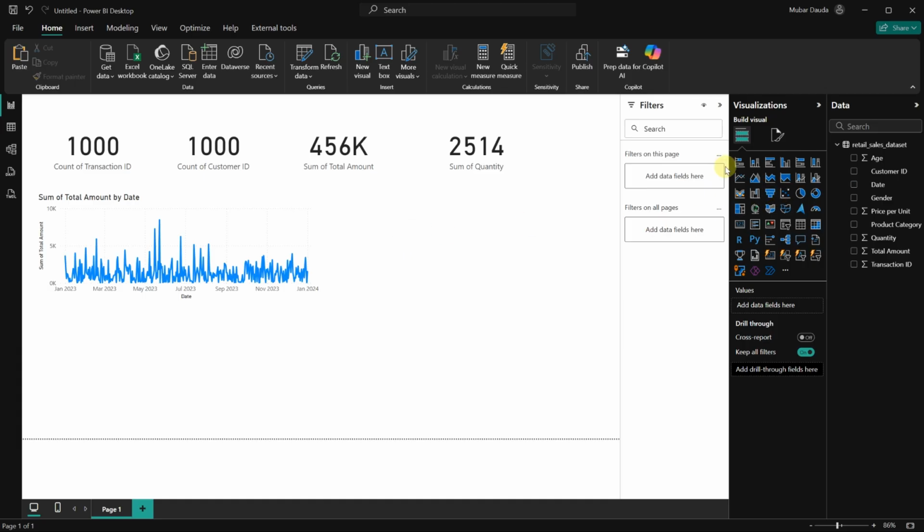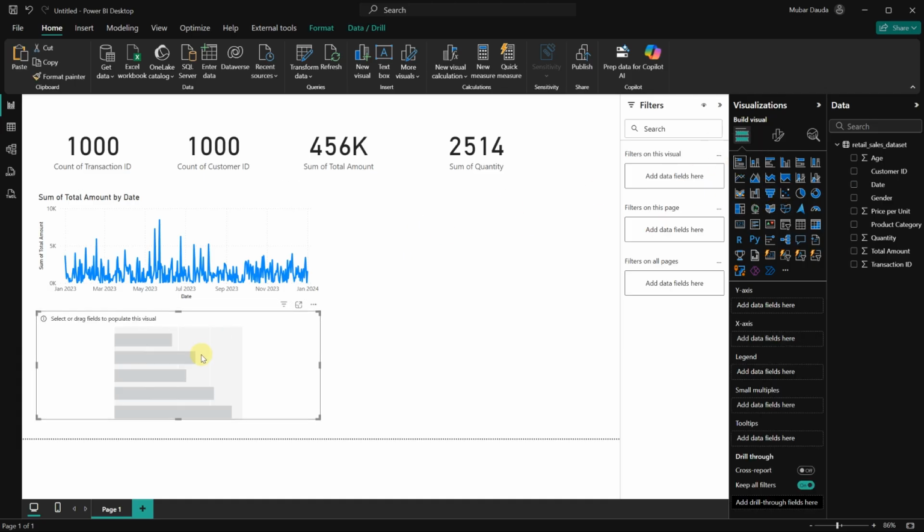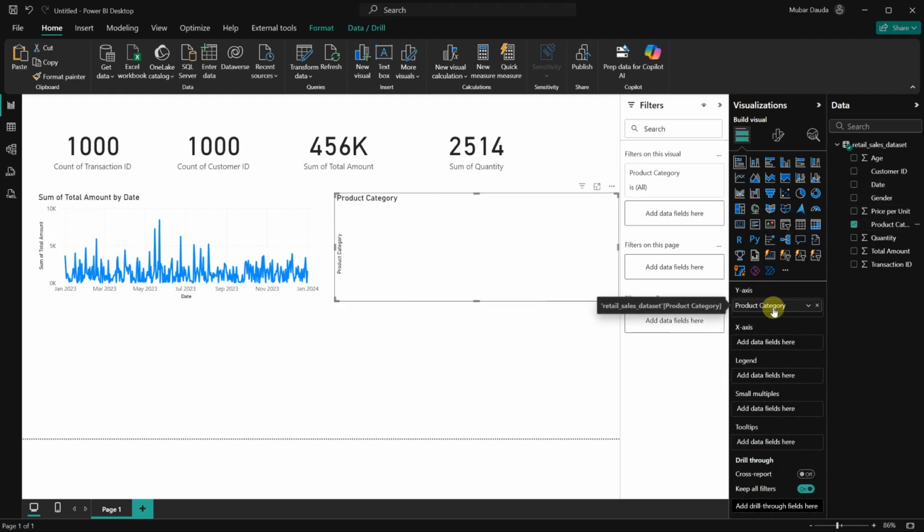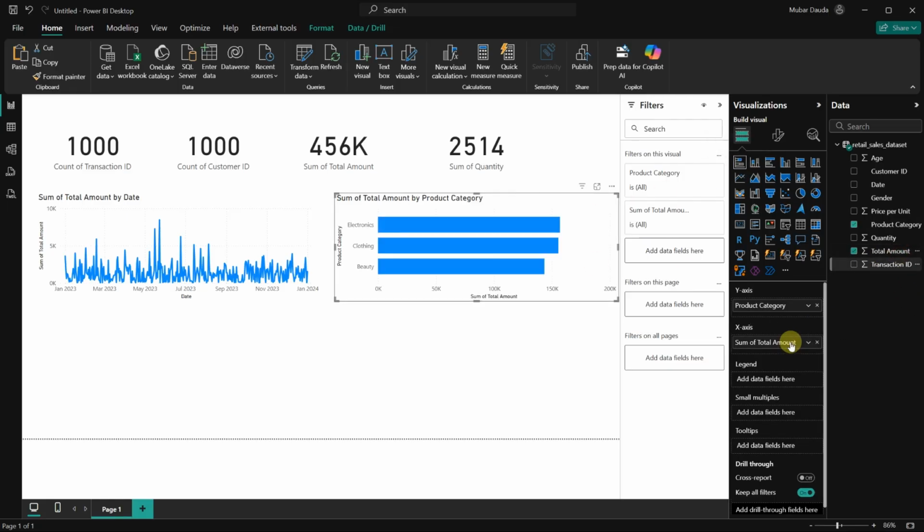Also, I want to see product category by amount. I'll select product category on the Y axis because this is a bar chart, the stacked bar chart that I put here, and I'll put the total amount on my X axis. Now I can see total amount by product category.